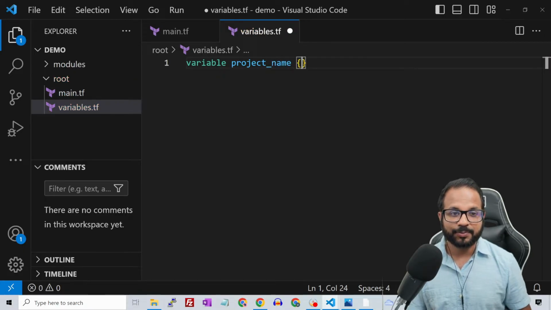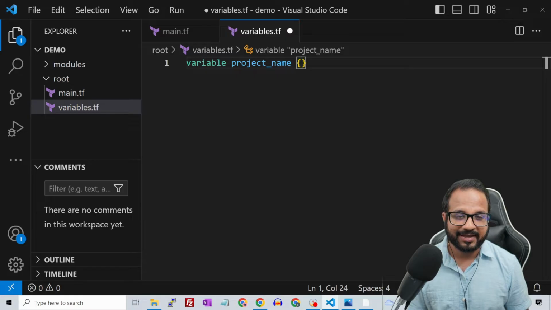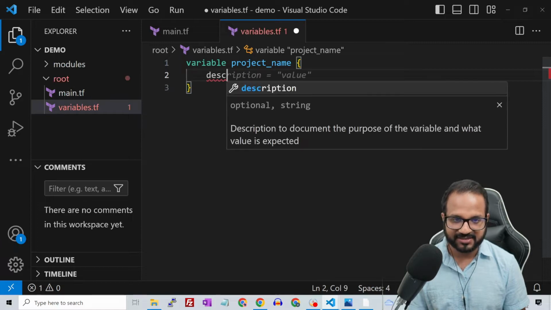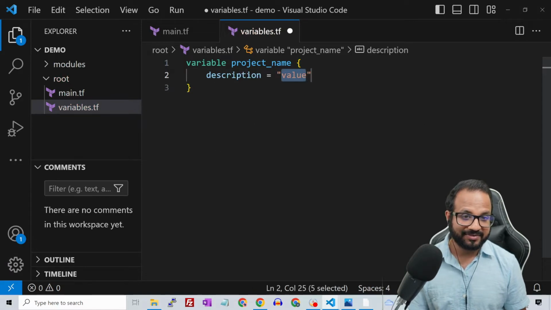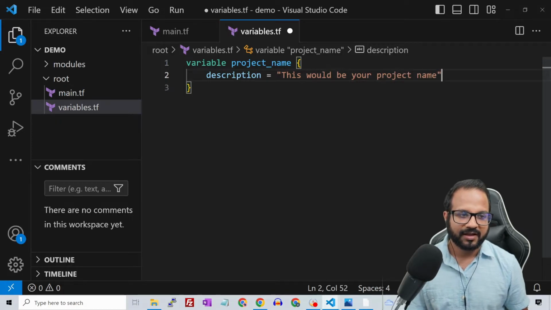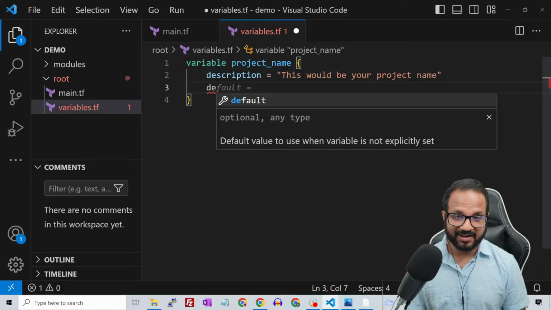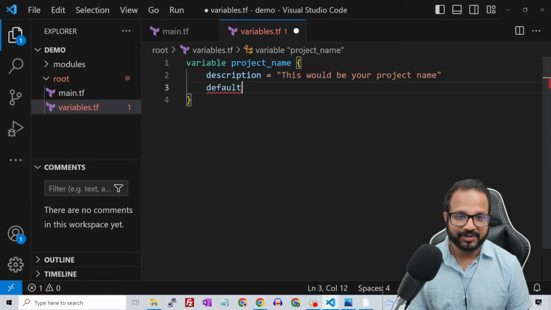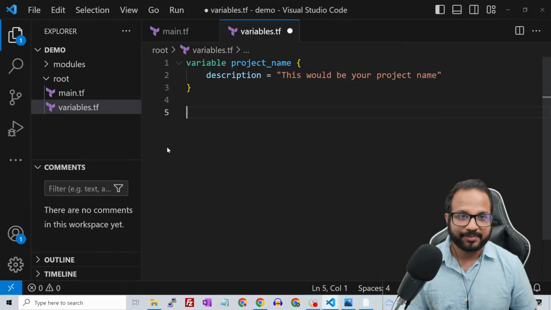And just open curly braces, and inside that there are some optional fields, but you can leave it like this as well, or you can add a few fields such as description, give it a value, which would be your project name, and you can also give it a default value, right? But I try to keep all the values separate in another file. I'll show you that. So that's the variables.tf file.